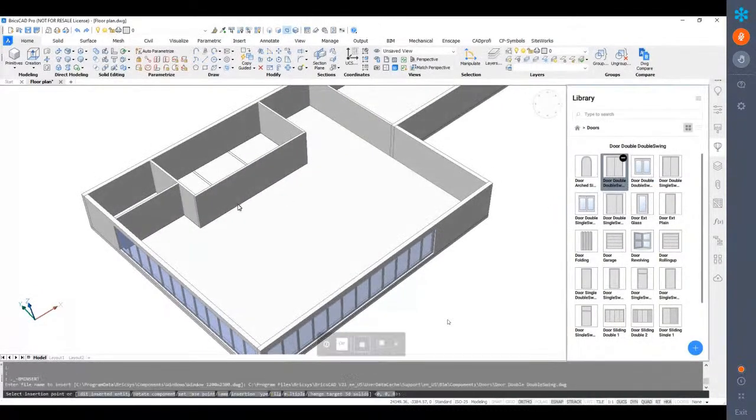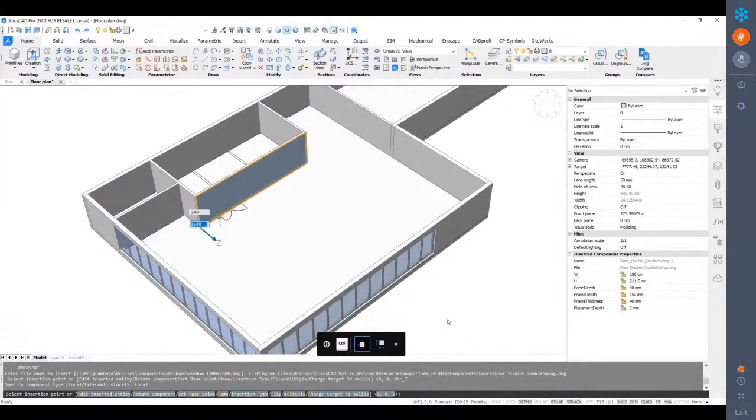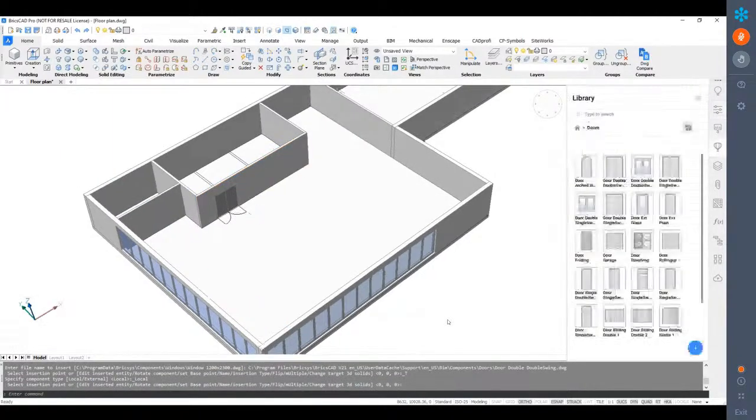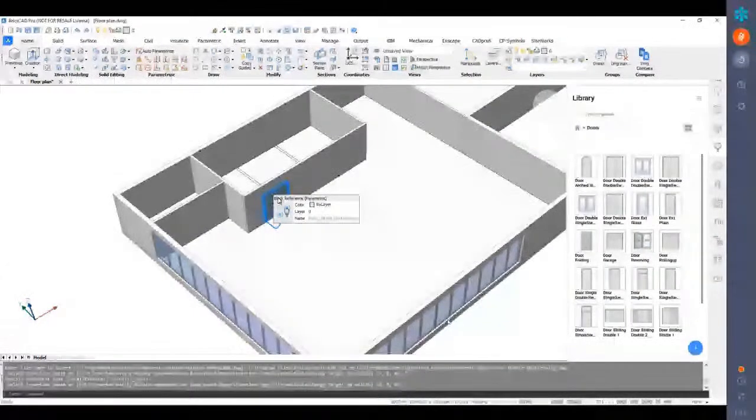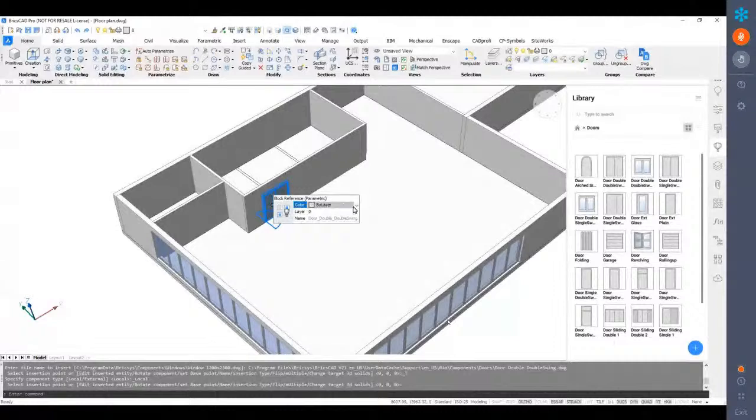I think I'll just use this one, just pretty simple, just a double door, placing it here as well. And you see the rollover tip for BricsCAD also notes that it's a block reference, it's a parametric block, and I can immediately change any information that might be useful for me over here if it's in the wrong layer, and some of the immediate information that I can see on my rollover. But of course, a lot of the information can be found on the properties tab.